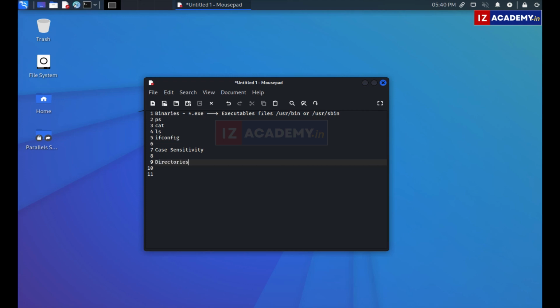Even in Windows we call them directories, but most probably we are more familiar with the term folders, right? So here in Linux, directories also provide us a way to organize files, usually in a hierarchical manner, right? There is a parent folder, and within that parent folder, child folders will be there.